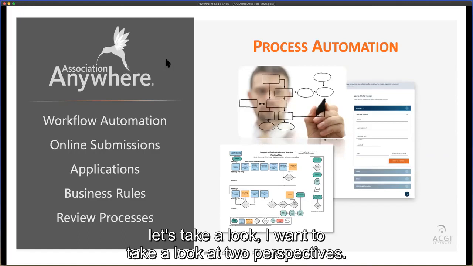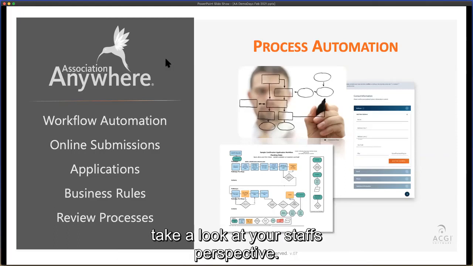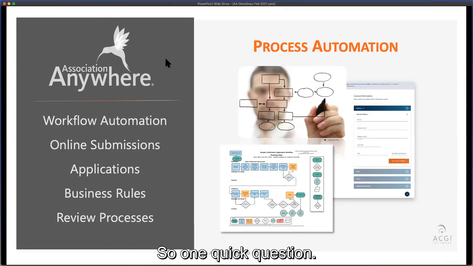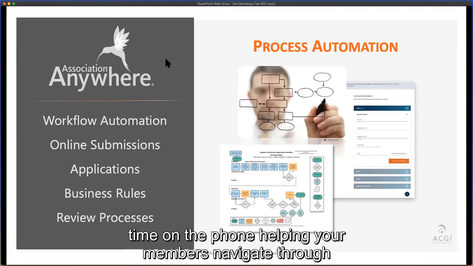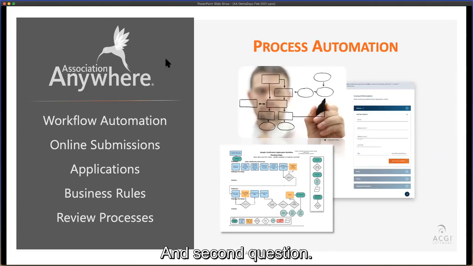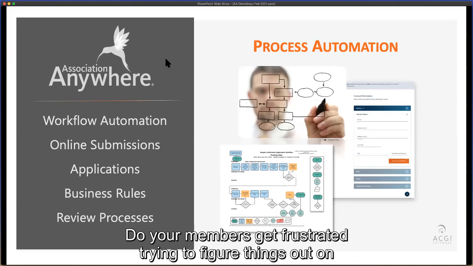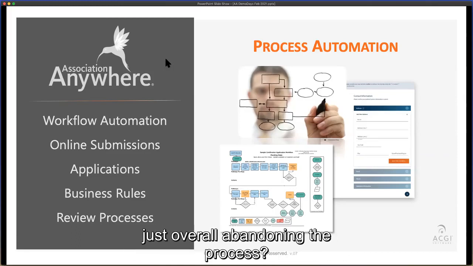So let's take a look. I want to take a look at two perspectives. I want to take a look at your members' perspective, and I want to take a look at your staff's perspective. So one quick question. Do you as a staff person spend a good amount of time on the phone helping your members navigate through applications, a call for papers, some kind of processes with confusion? And second question, do your members get frustrated trying to figure things out on their own? They're putting in the wrong information, or they're just overall abandoning the process.